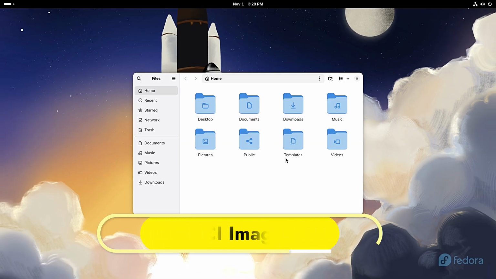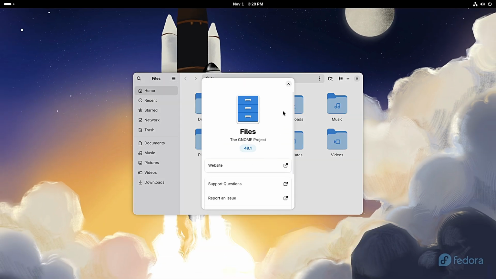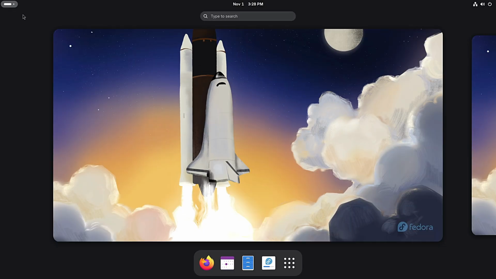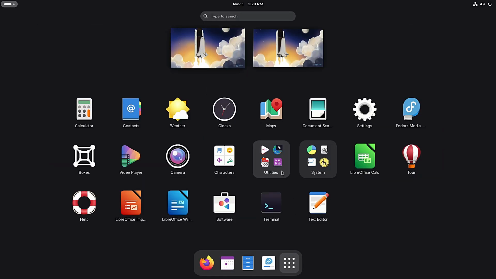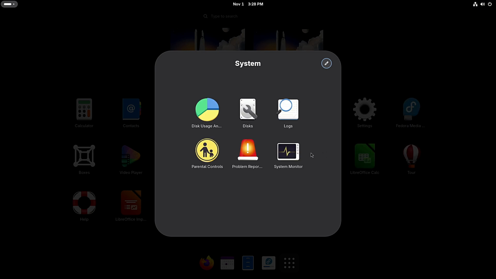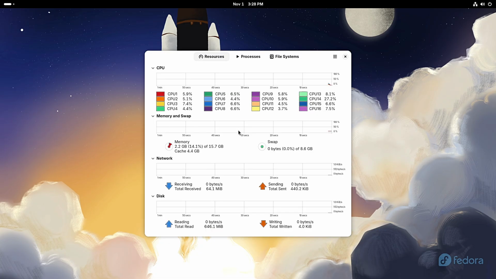If you use Fedora CoreOS, the atomic container-focused Fedora, this is a major change. Fedora 42 used both OSTree and OCI images. Fedora 43 removes OSTree updates completely. From now on, CoreOS updates come only as OCI container images. For everyday users, this doesn't change much, but for servers and cloud environments, updates are now more consistent and easier to automate.